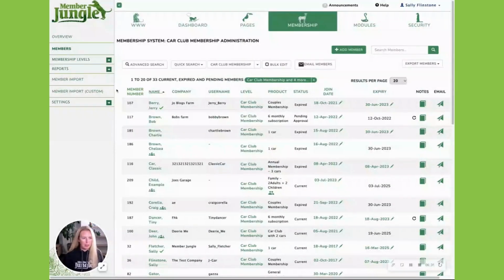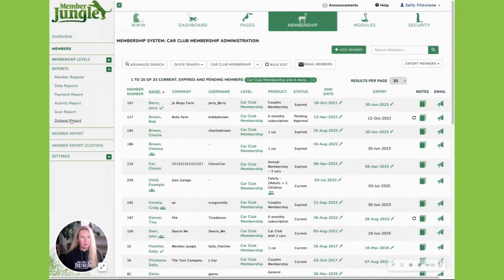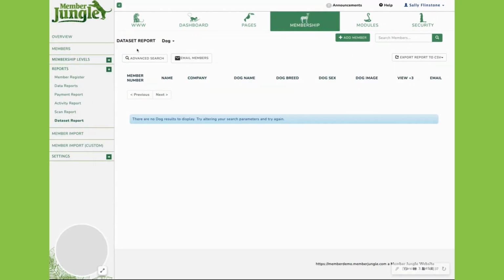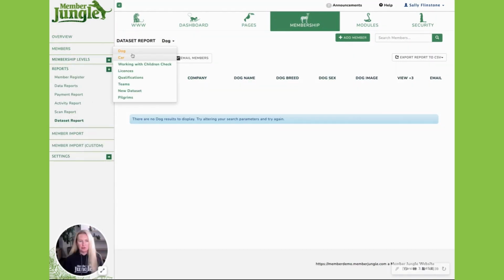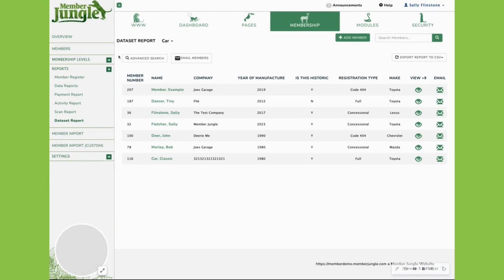Now let me go and show you the reporting. From the reporting perspective, they are over under Dataset Reports, and you can go to Car. So I've got other examples here. You can see everybody that has a car in my car database at the moment. The difference between this and your member report is this is in a list. It goes down depending on how many cars I have. So if you've got a member in here with 10 cars, they will appear in this membership list twice.